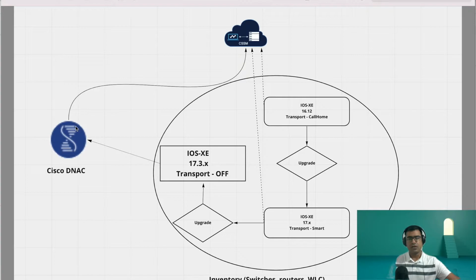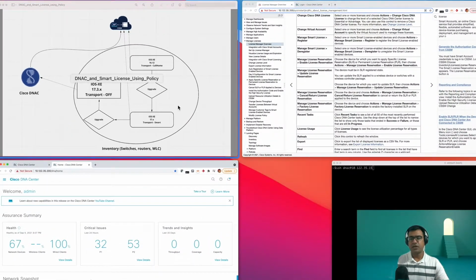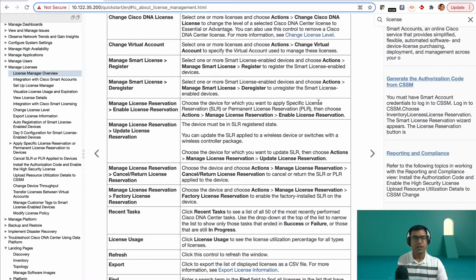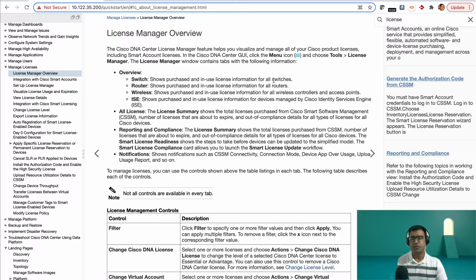All right, so let's go, and before we actually start with the demo, let me show you the documentation. Quick Start is your friend. Otherwise you can obviously look at the configuration guide, but if you are a DNA Center customer, you can always open the Quick Start. The beauty of Quick Start is it always uploads the current release documentation, right? So you know that these are the things already supported in your software, in your release.